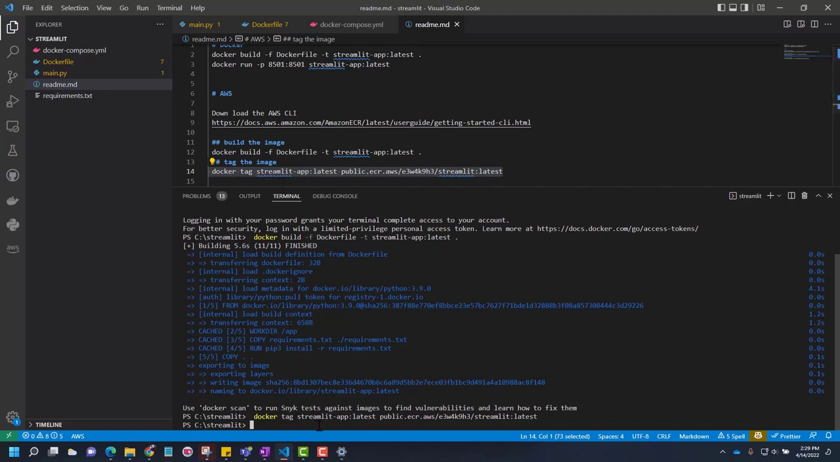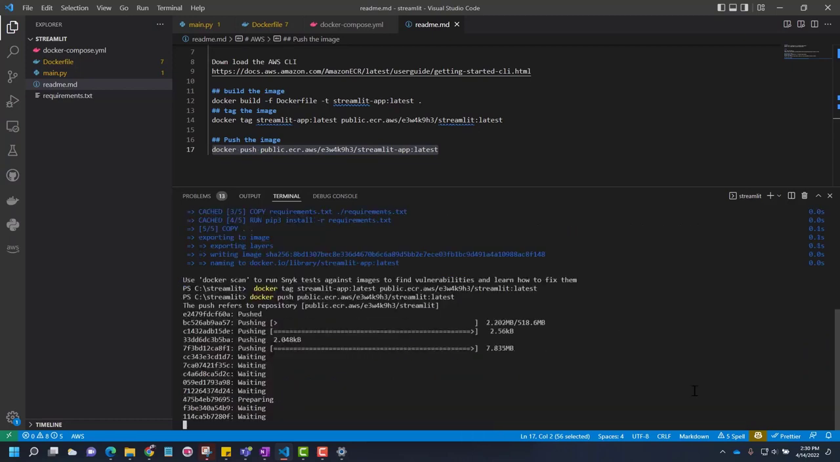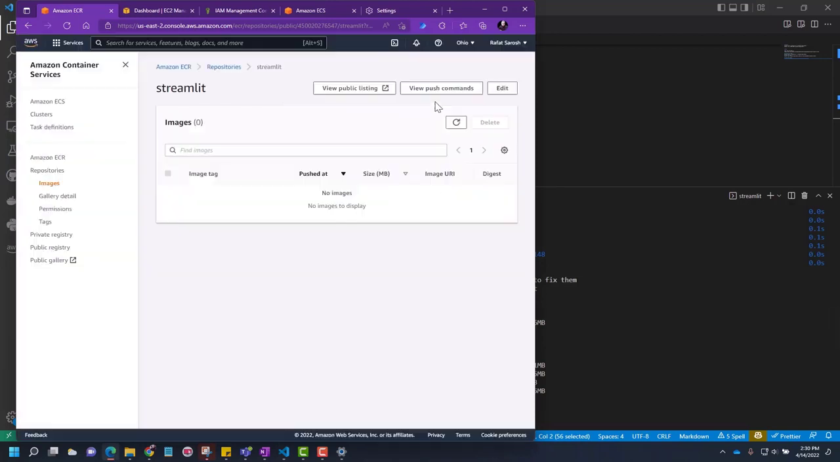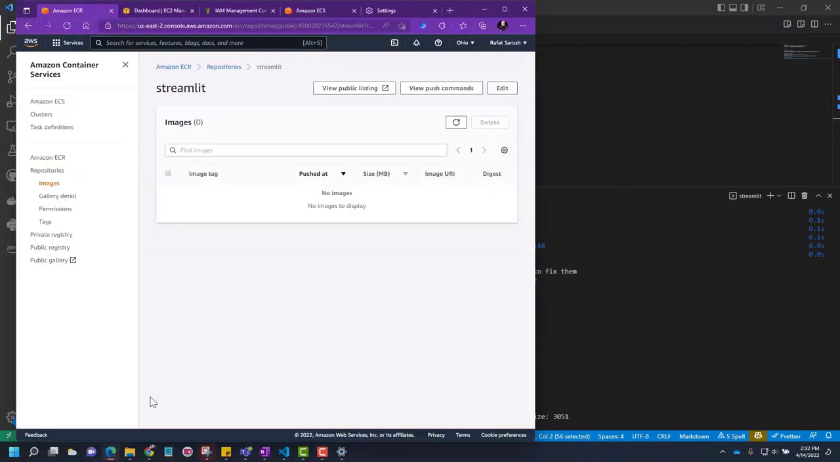So after tagging it, now we can push this image. Okay, now I'm pushing the image. It will take a few minutes, and then let's go back to the registry and see here, it's empty. There's no image here at the moment. Okay, now it looks like the whole image is pushed. Let's go back to the registry and refresh it.